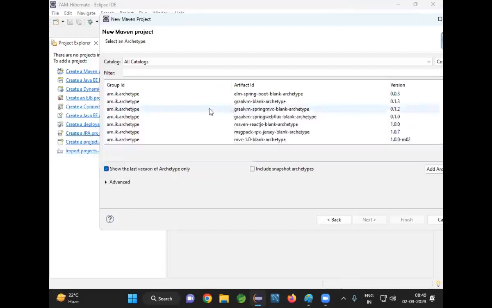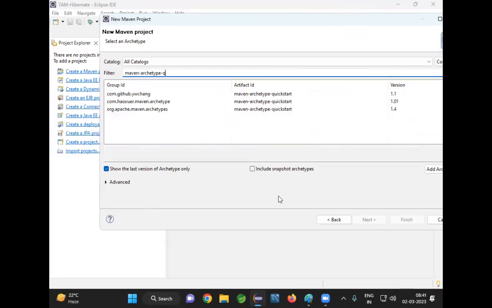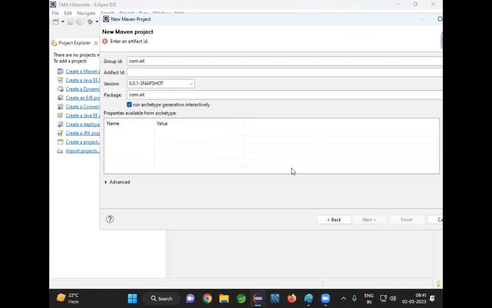Once after getting the data here, choose the filter. What to type in the filter box? Maven-archetype-quickstart. Choose the last one from Apache Maven. Again, click on next. Then enter the group ID.